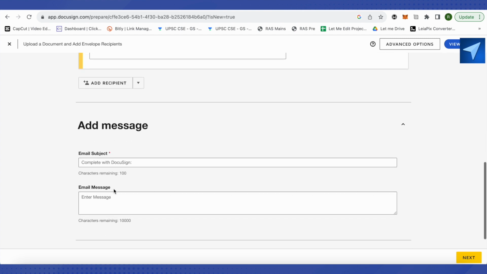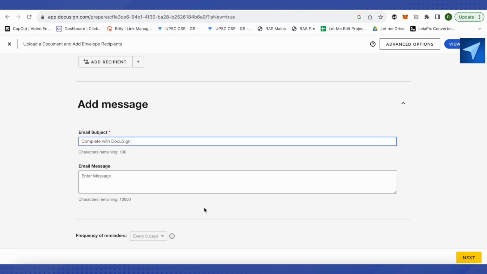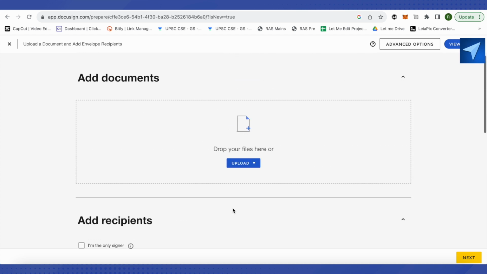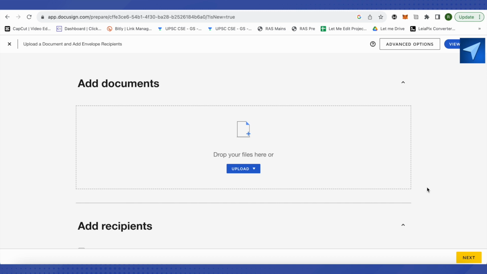And you can also add a message to it, like you can provide the purpose for this particular document as the subject and then enter the message, like the deadline for this particular document to be signed. And this way all these stakeholders involved in this particular document will be able to know exactly what they are signing for, and this is how you will be able to create a document on DocuSign.